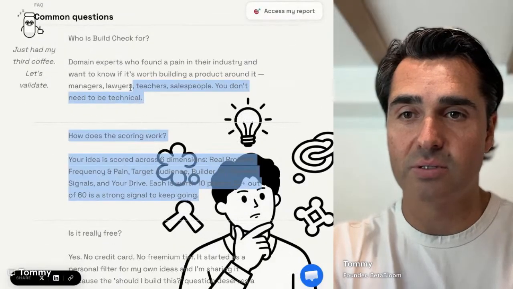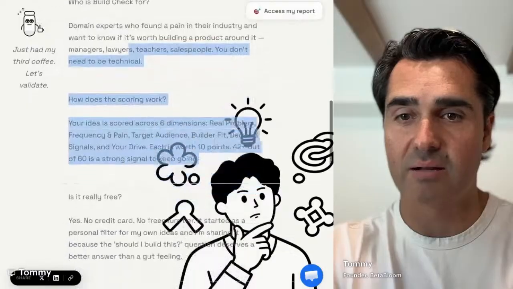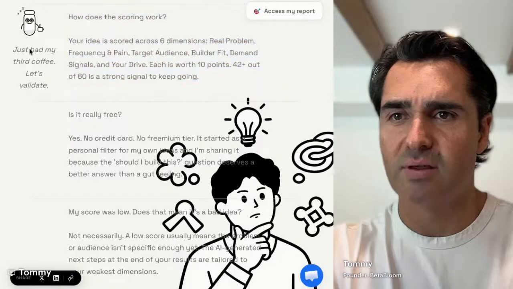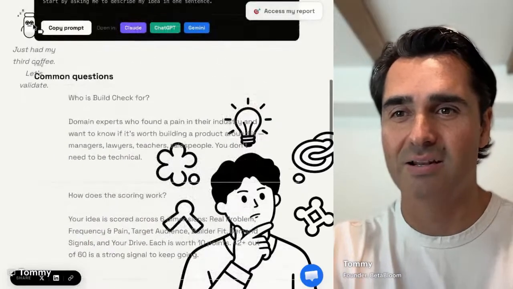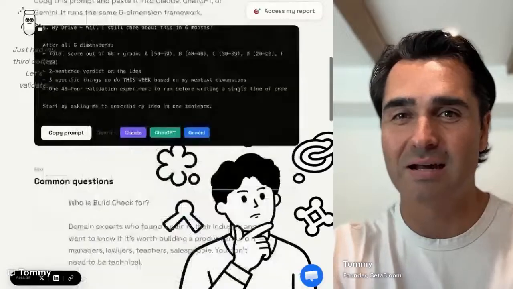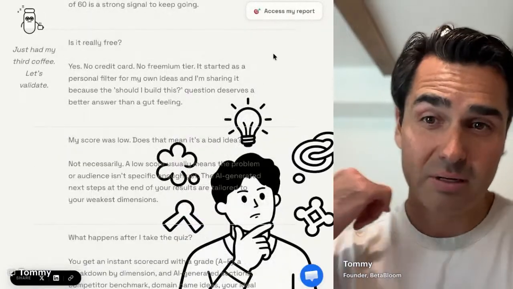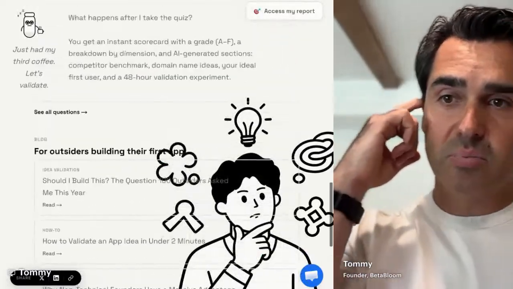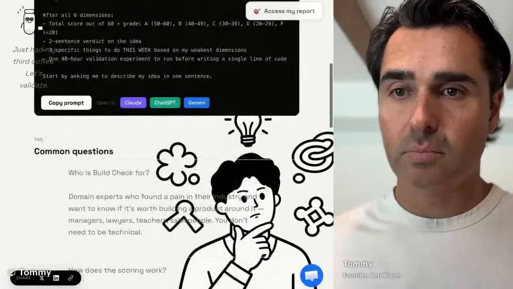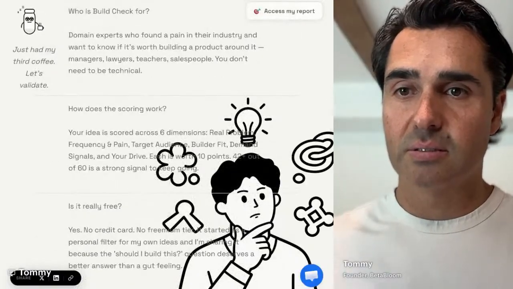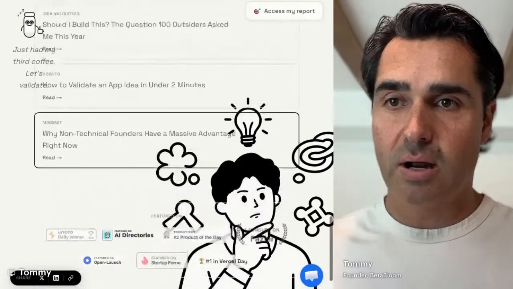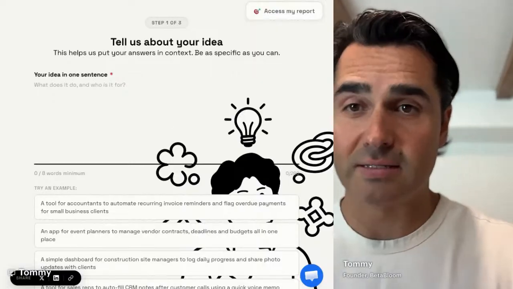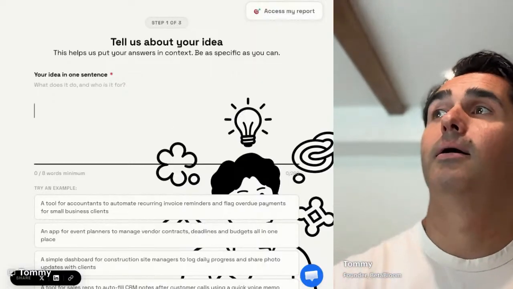Yeah, there's just a real issue with this, like the readability of this text on the static background, or fixed background rather. Just had my third coffee, let's validate. I mean, I don't know what that is. That's cool though. A little mascot. Access my report. Don't know what that is. Blog. Okay, common questions. All right, so let's just try to use it, right? Test my idea. Your idea in one sentence. Okay.